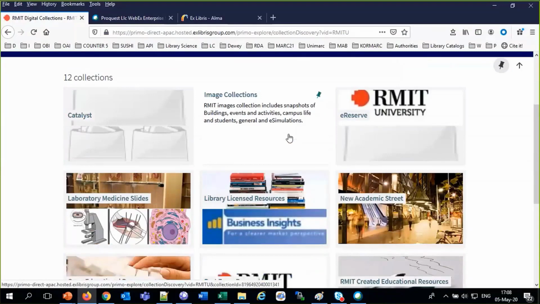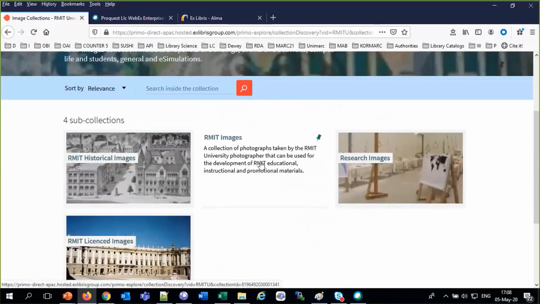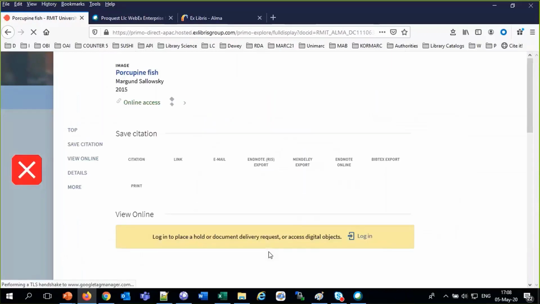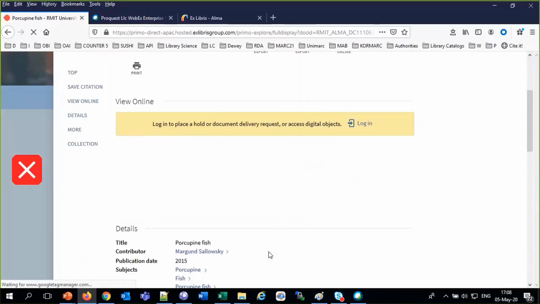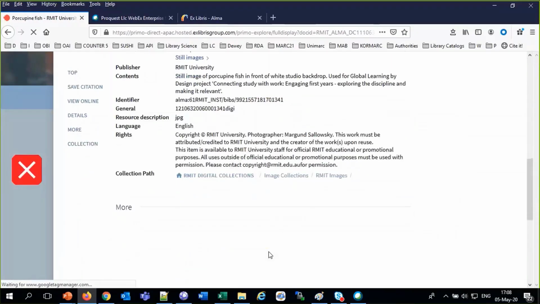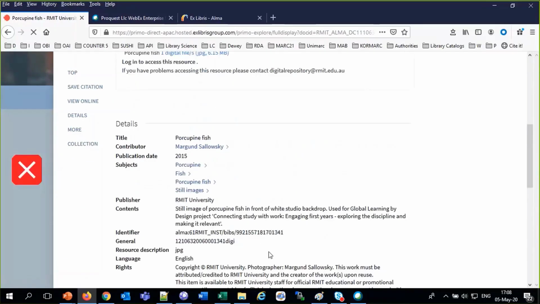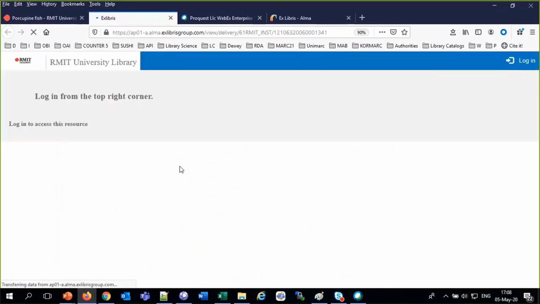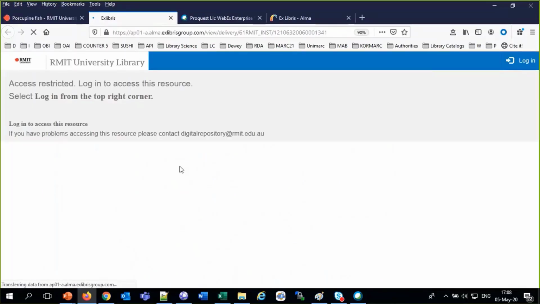And again, I can go into, for example, image collections. And if I go into RMIT images and I go on to porcupine fish, for example, I will be requested to log in if I try to access this. It's not going to allow me here, log in to access this resource. So here it's behind an access rule, or access rights, that says I need to log in.